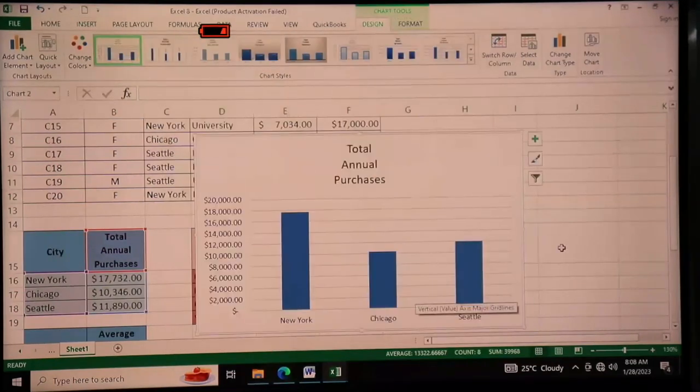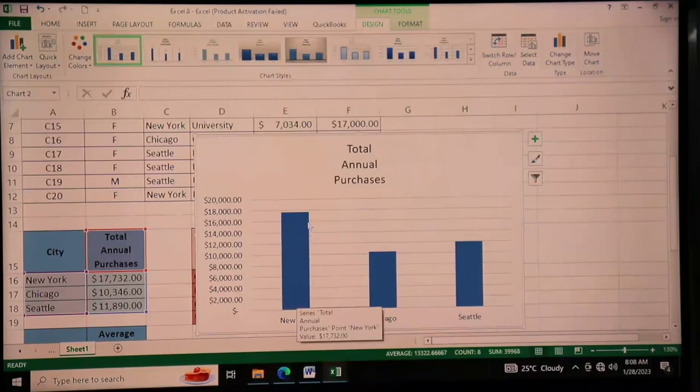Now from the look of our chart, you'll find that the chart has shown the total annual purchases for New York, the total annual purchase for Chicago. It can help us compare. And from here, you'll be able to know in which city customers purchased more. Just graphically, it is easier to tell.